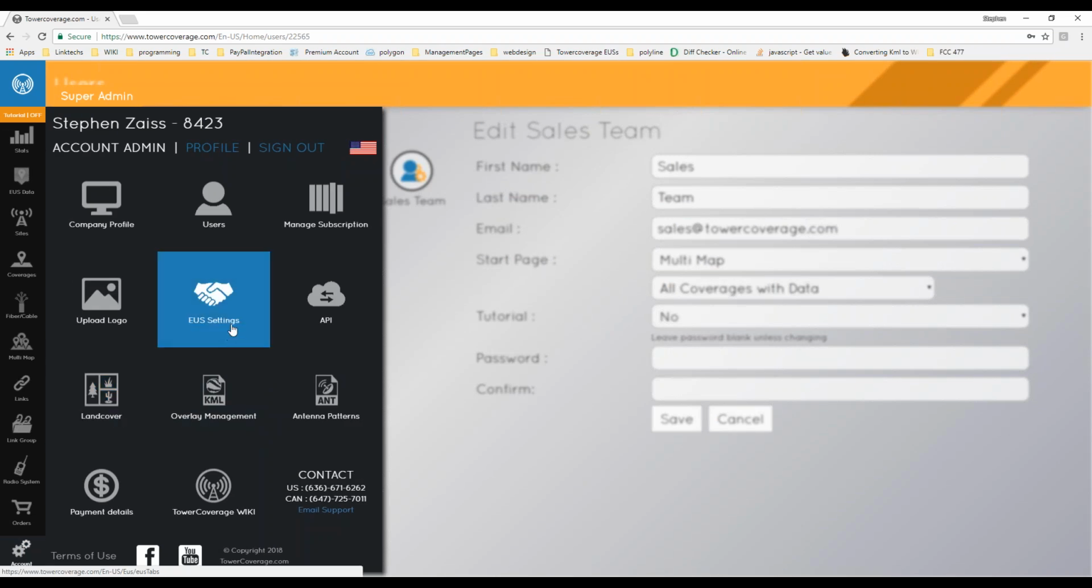The next thing you're going to want to do is upload one of your logos. What this does is when you're creating a point-to-point link and you print that link out, instead of the Tower Coverage logo being at the top, it'll be your logo.